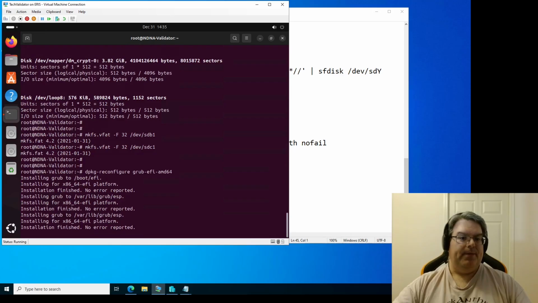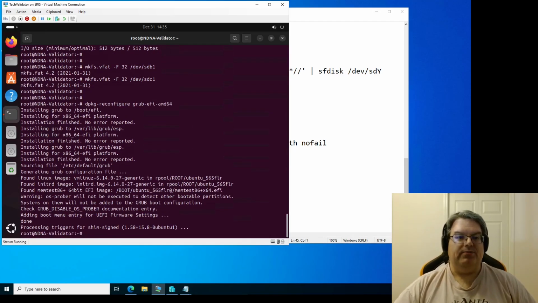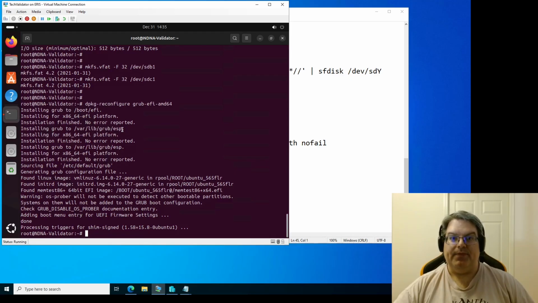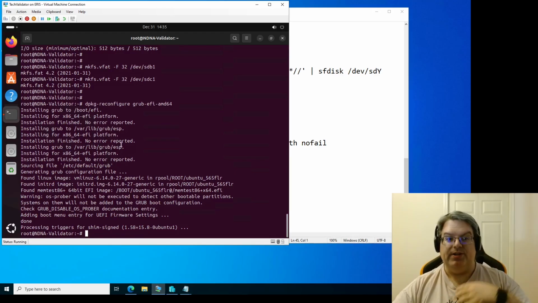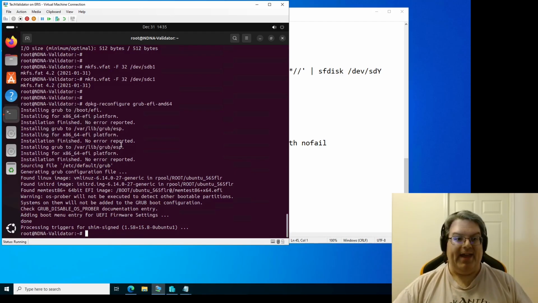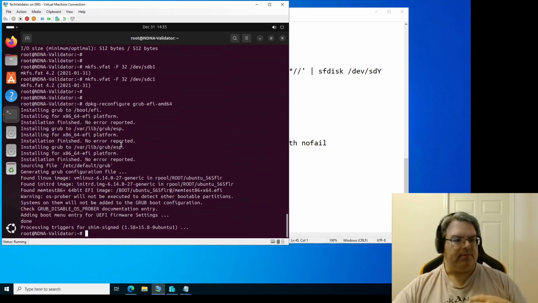When we do that, cool. Grub just went through and took care of it all. It installed Grub to the currently mounted one, boot EFI, great. But then it mounted one to /var/lib/grub/esp, installed Grub there, unmounted it, and then mounted the second one to the same location, installed it again, and we're done. Cool. Then it added a boot menu entry for UEFI firmware settings.